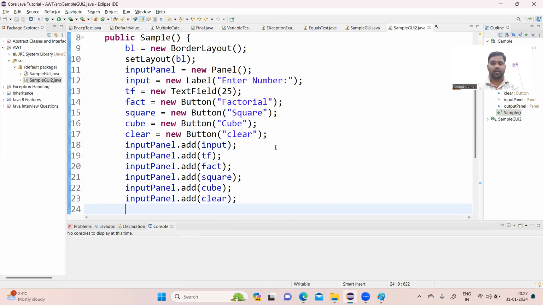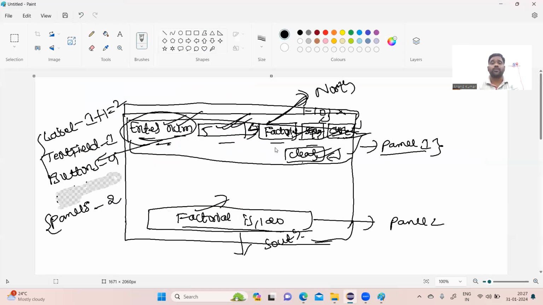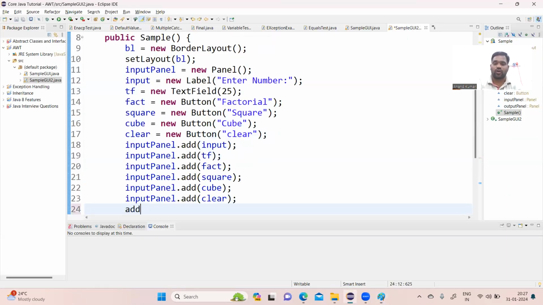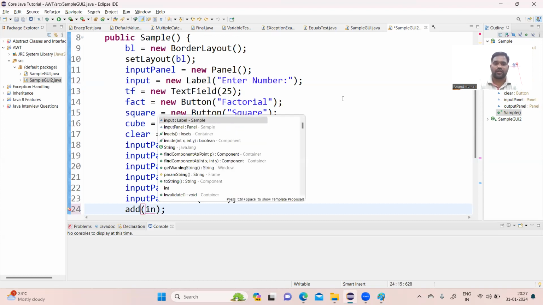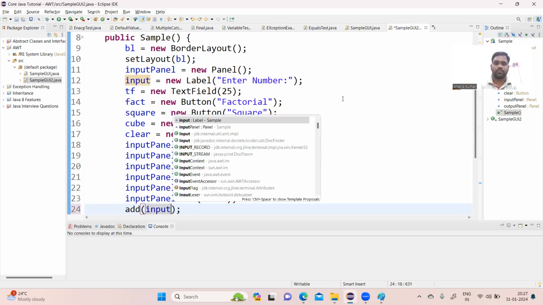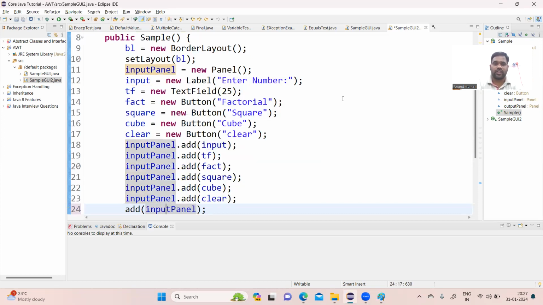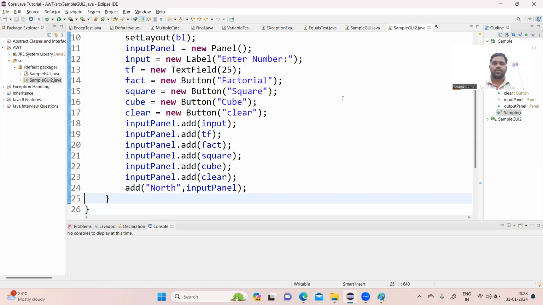Now add this input panel to the frame. In which direction? North direction you need to add. So call the add method directly. Add of input panel, in the north direction.